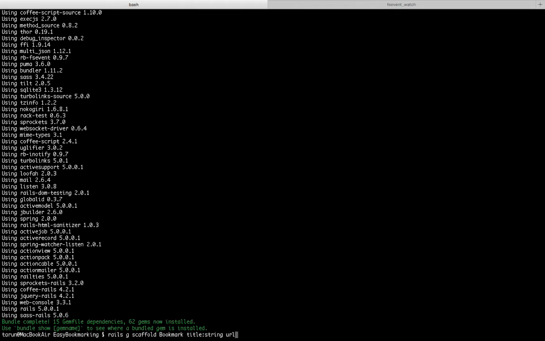The second thing I want is the URL of the bookmark. It should be of type string. Third is description. If you want to give one, it should be text because it can be long. And the last one is favorite. Is it your favorite or not? So it should be boolean. It can either be true or false.